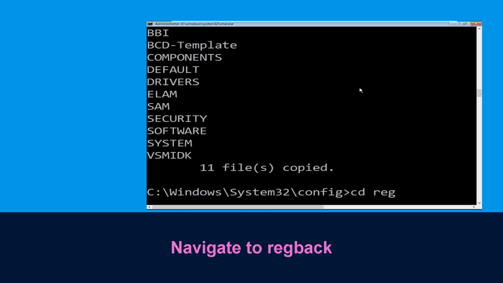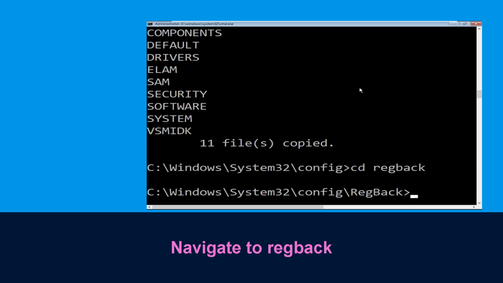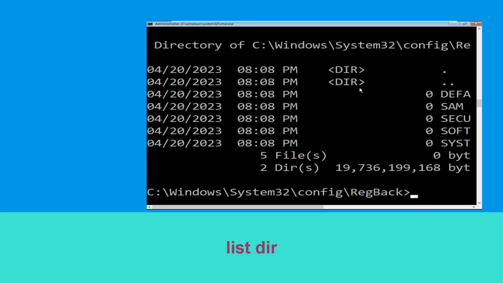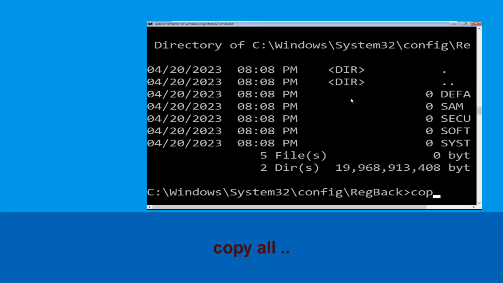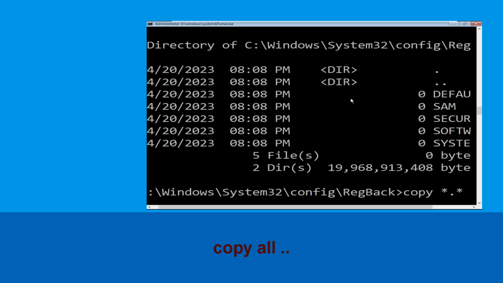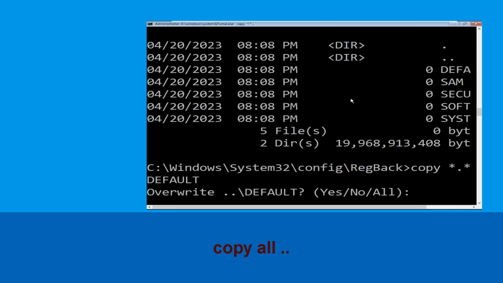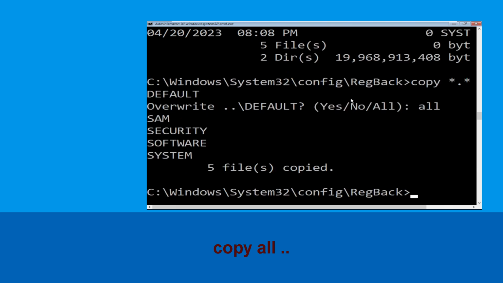Type in cd regback and hit enter to execute the command. Now type dir and hit enter. Now execute this command. Type in copy * ... and then hit enter. After that type all and again hit enter to execute the command.